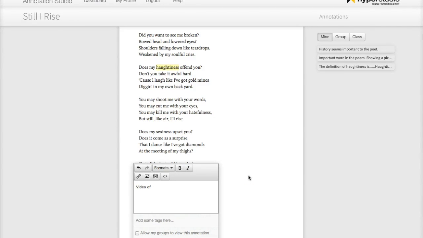video of Maya Angelou speaking or reciting, telling the poem. And I'm going to make sure it says allow my group to view this annotation.